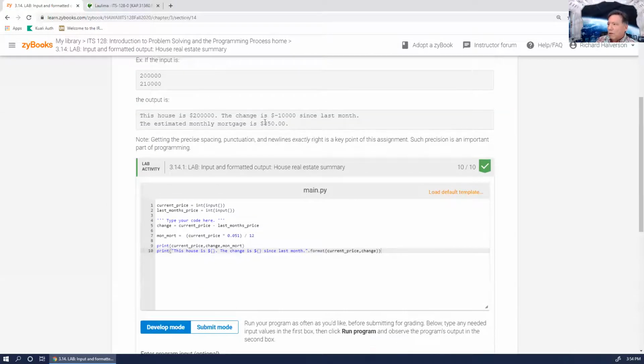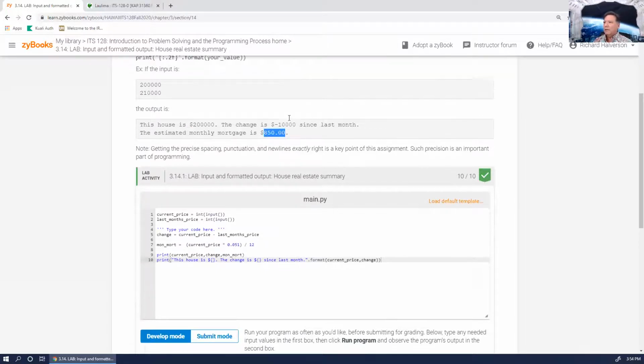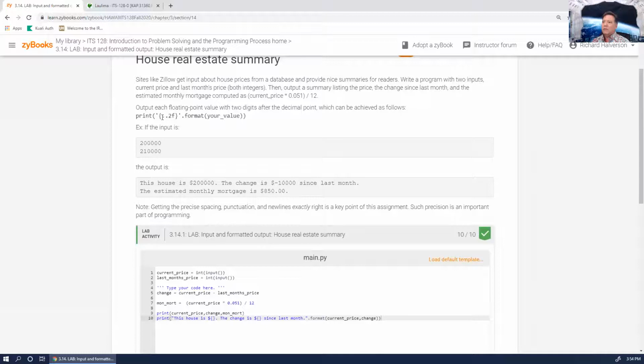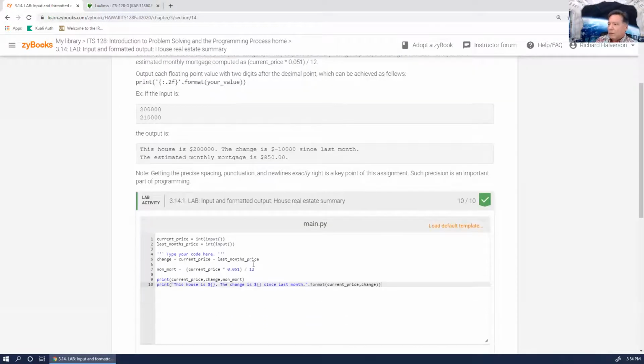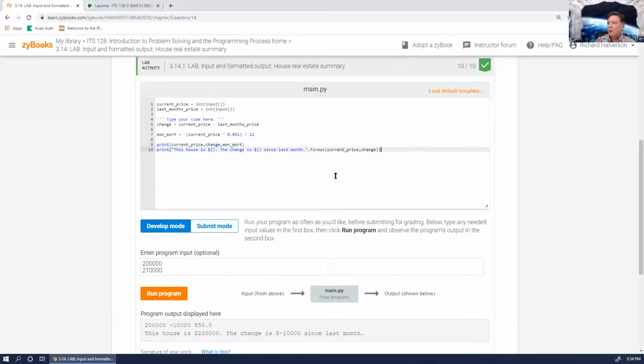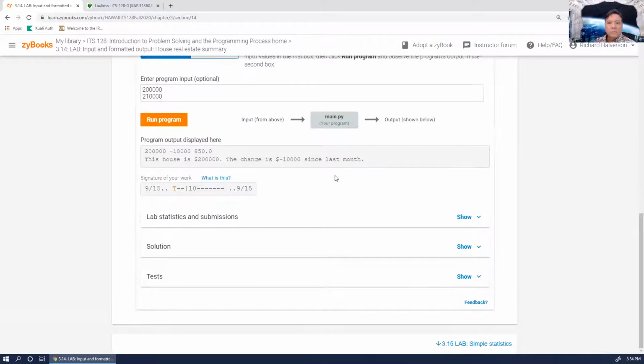You can do this one. Got to make sure the formatting is right. It's a little bit like this one here. And then, of course, you want to get rid of this line right here. All right. Very good. What's next? Oh, the last one.